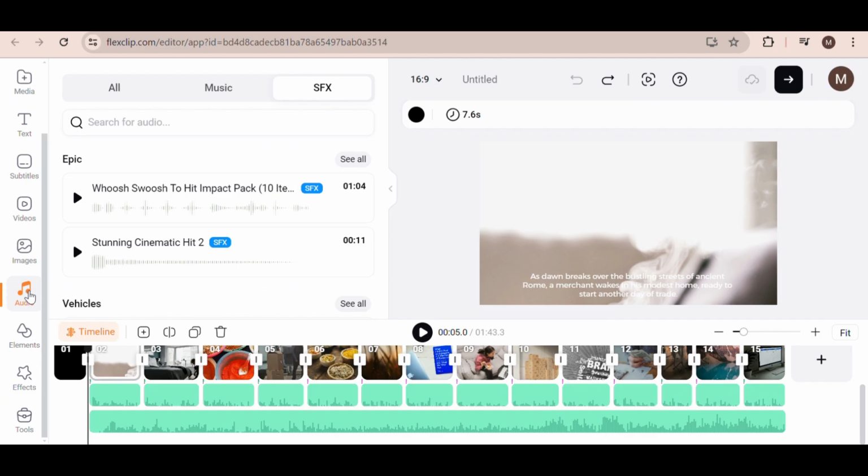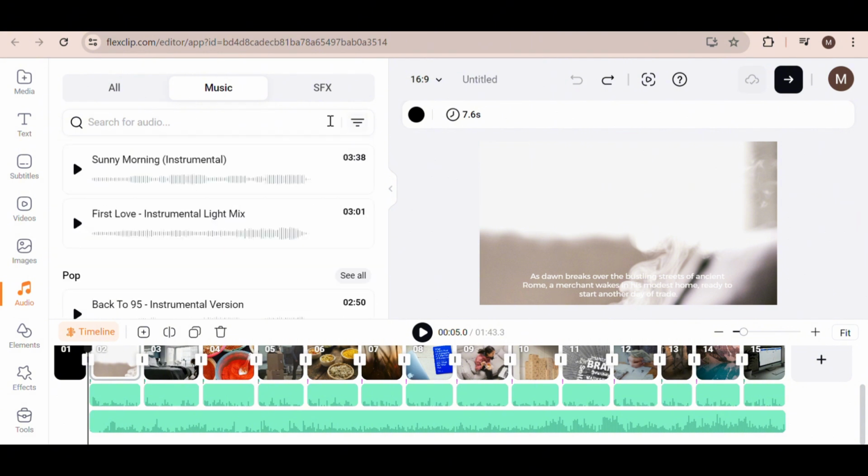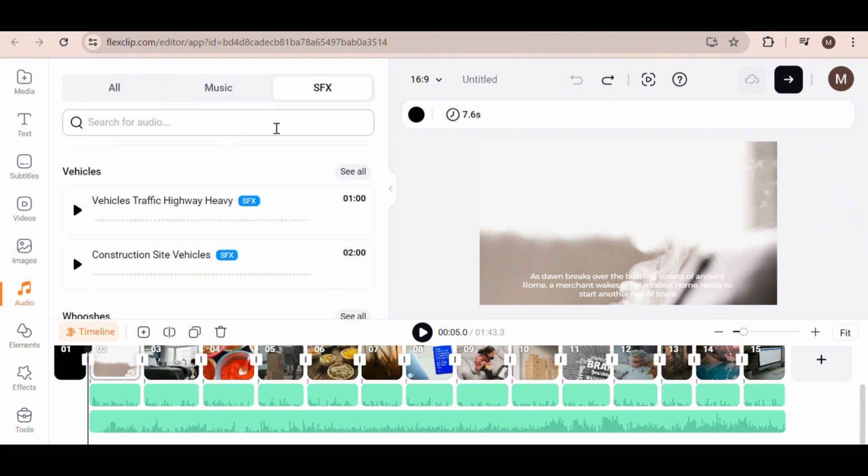First, click on the audio option from the left-hand side menu. From here, you can change the music if you like and add sound effects. I'm happy with the background music the AI generated, but I want to change the narrator to a man's voice.